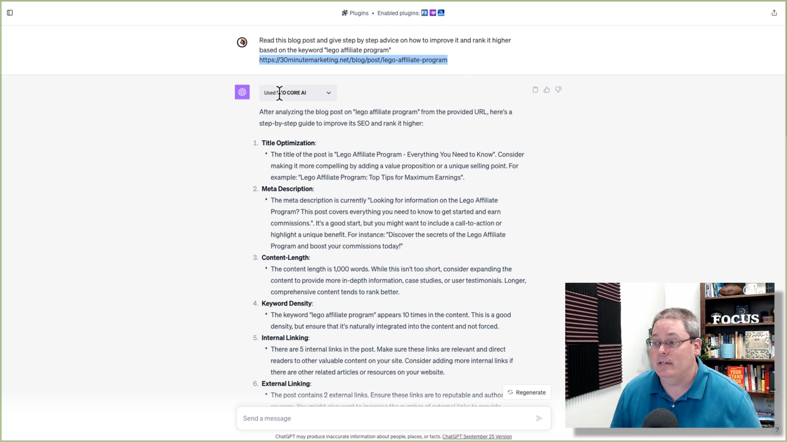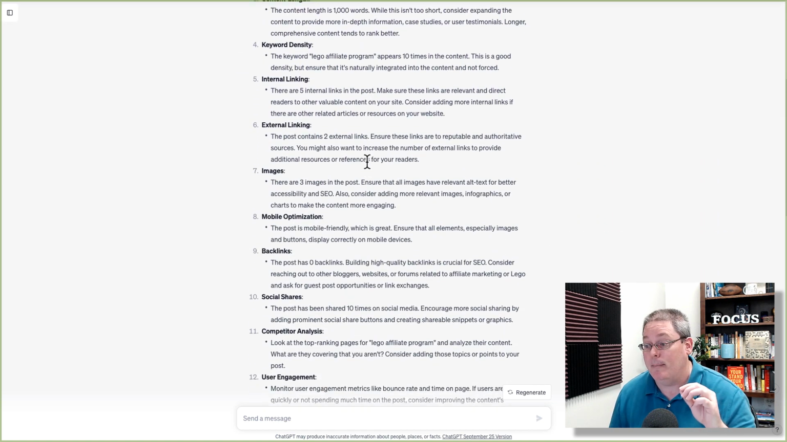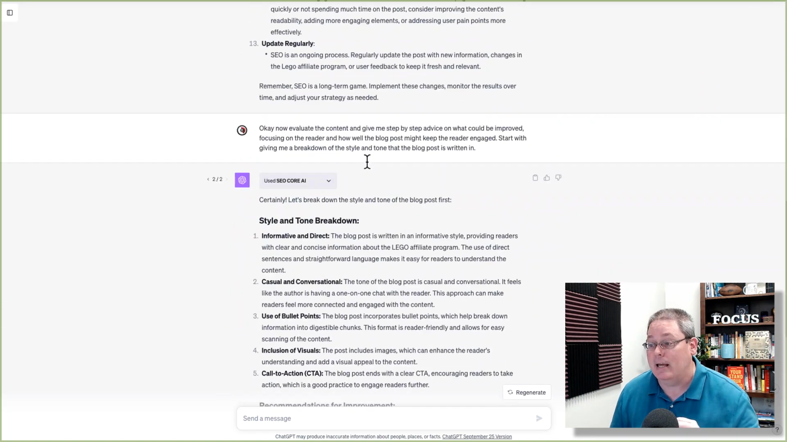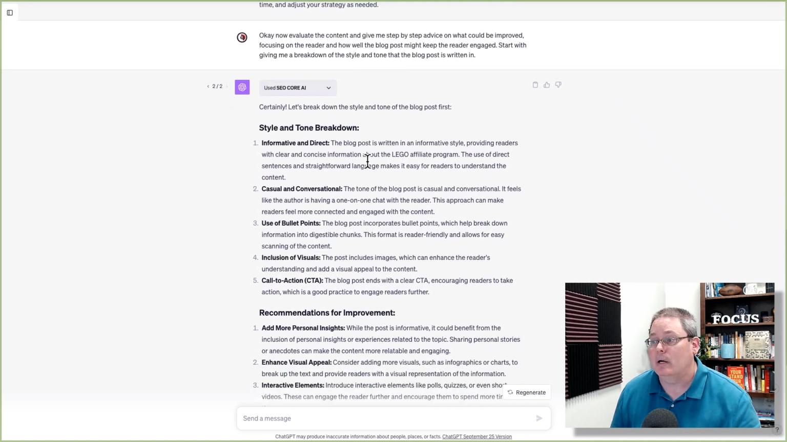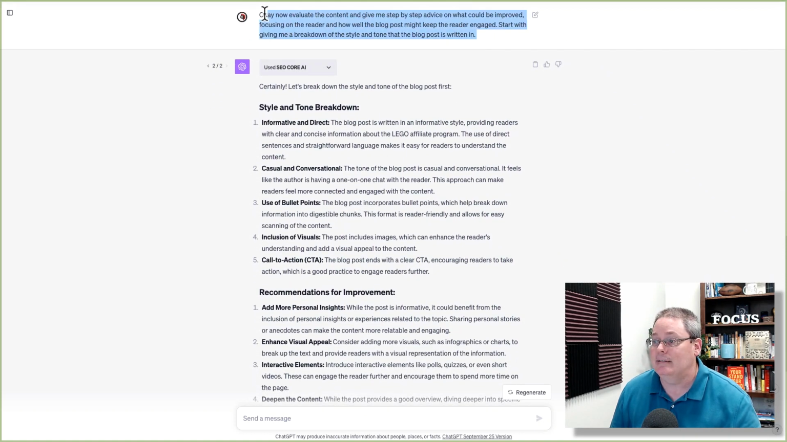You can see here the SEO Core AI plugin gave me all of this information about the technical aspects of the SEO for the blog post, but I wanted to take it a step further. And then I asked ChatGPT, okay, now evaluate the content and give me step-by-step advice on what could be improved, focusing on the reader and how well the blog post might keep the reader engaged. Start with giving me a breakdown of the style and tone that the blog post was written in. Then you can see here it's breaking down the style and the tone, and then it gives me some recommendations for improvement.